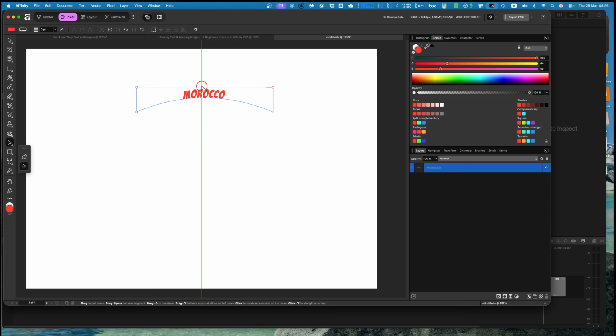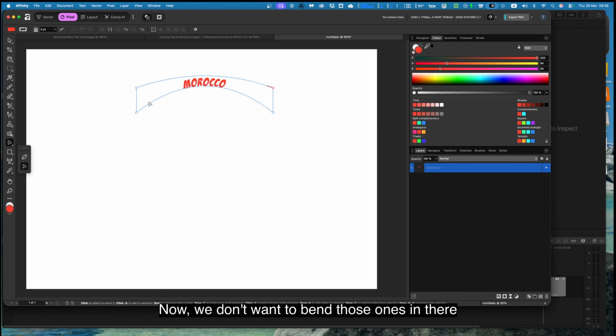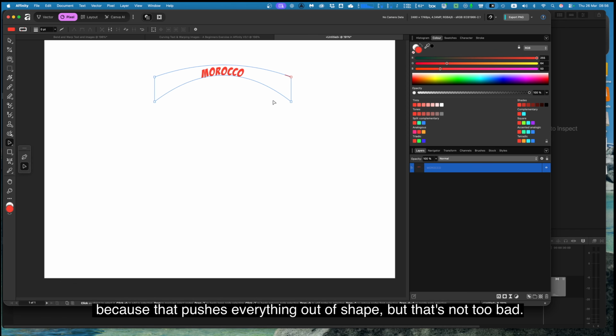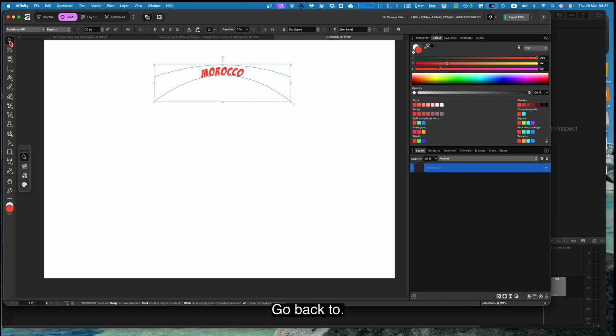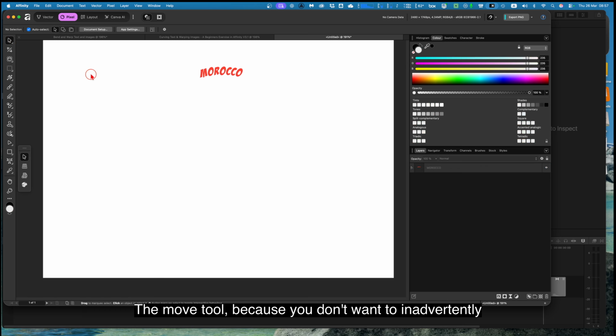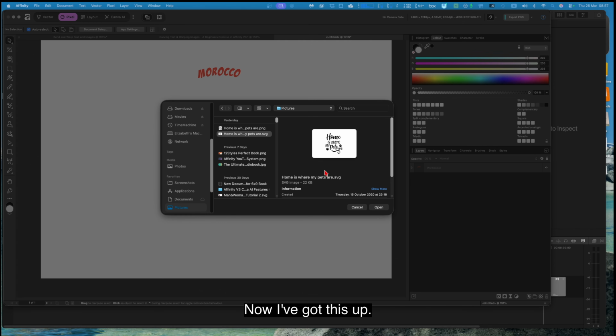Take the top one. Bend that up an equal amount. Let's bend that up a little bit more. There we go. Now, we don't want to bend those ones in there because that pushes everything out of shape. But that's not too bad, Morocco. Just what we want. And that's how you bend the shapes. Go back to the Move tool because you don't want to inadvertently move anything. And there's Morocco.